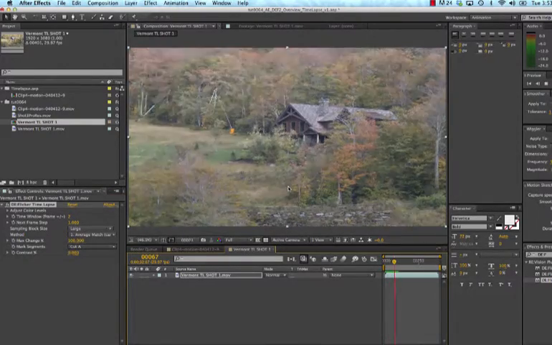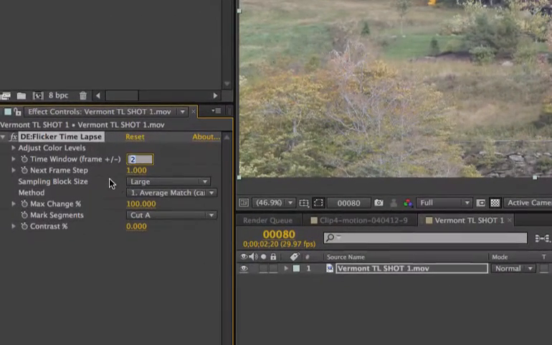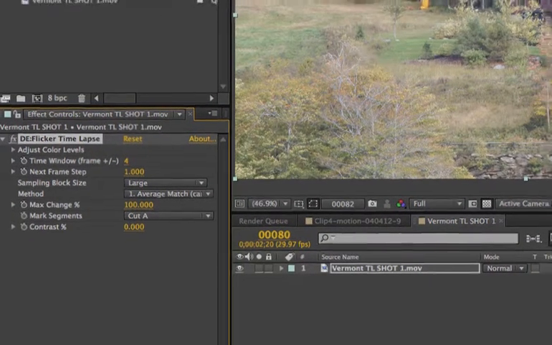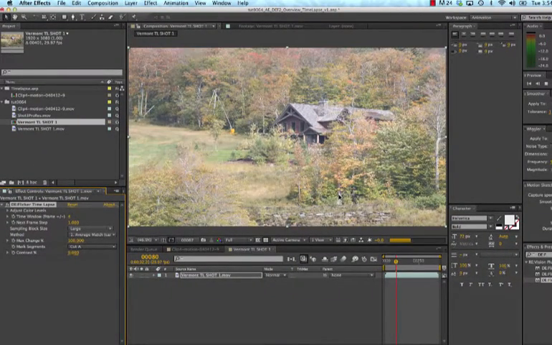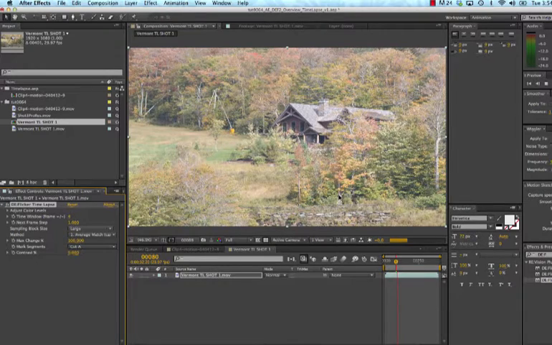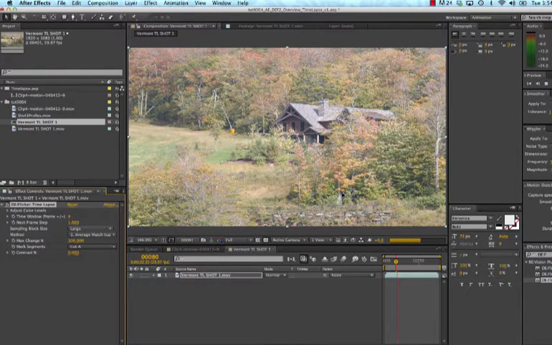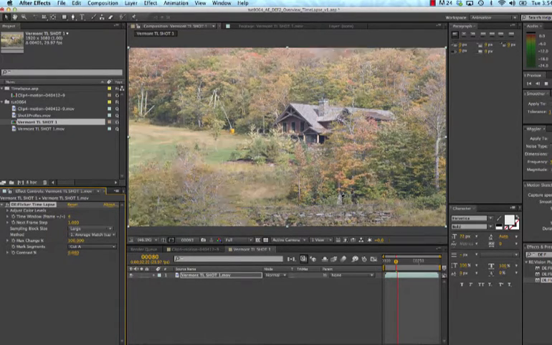Looking at the effect controls, the number you use in the time window where adjacent frames are compared makes a big difference if there are a lot of fluctuations from frame to frame. You can see just by default that the time-lapse plugin already stabilizes the color. We can start tweaking the controls to further customize our scene.